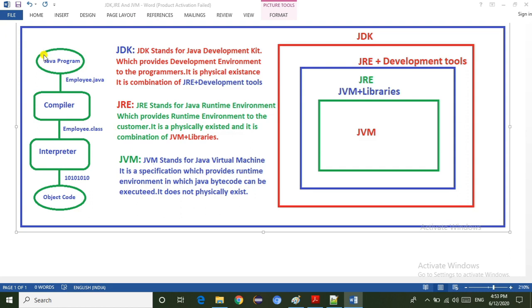Whenever the user develops a Java application, the user needs to save the Java class with the extension .java. Whenever we compile the Java program using the javac command, it will convert the .java file into a .class file. The .class file contains the bytecode. Then the interpreter will convert the bytecode into machine level code and finally we get the object code. It is the output of the program.